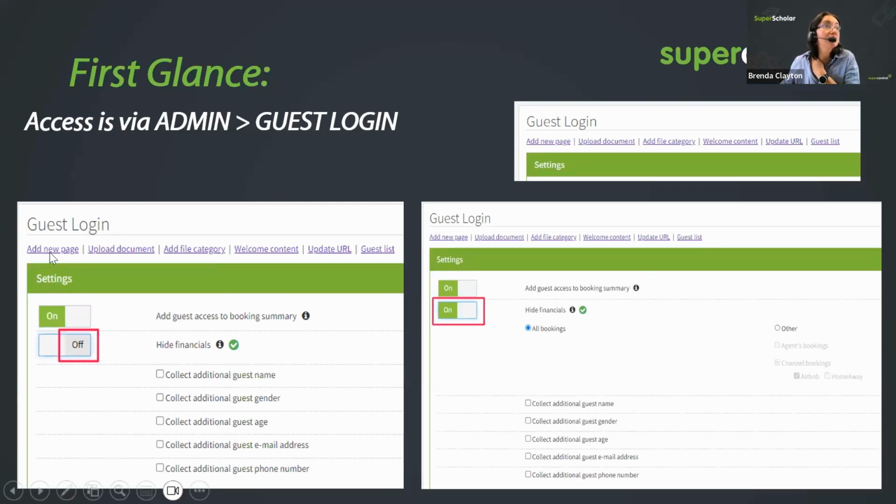You see at the top of the guest login, you've got the add new page, upload document, add file category, welcome content, update URL, and guest list. We're going to be working through each of these different tabs. On the first, you can see that you can add guest access to booking summary.